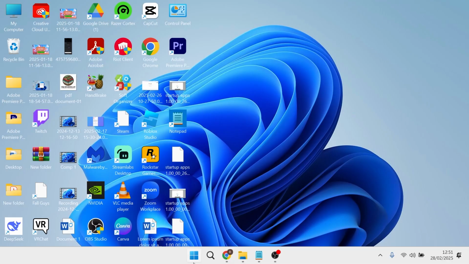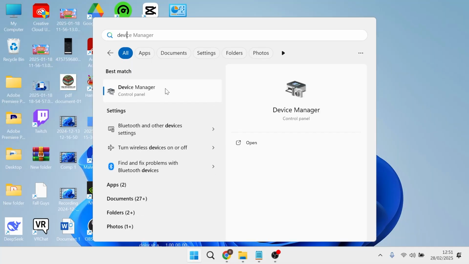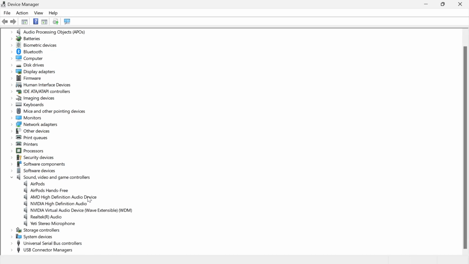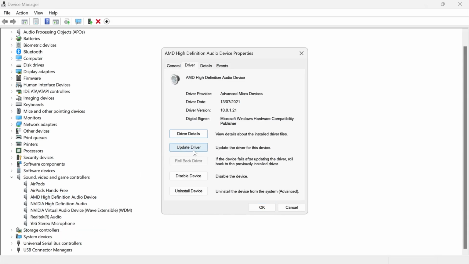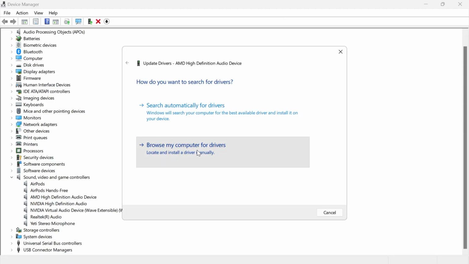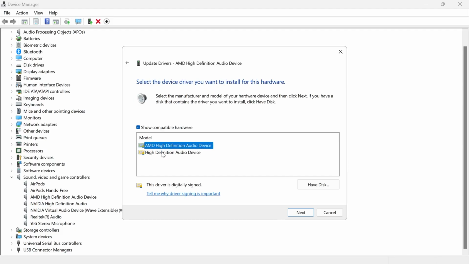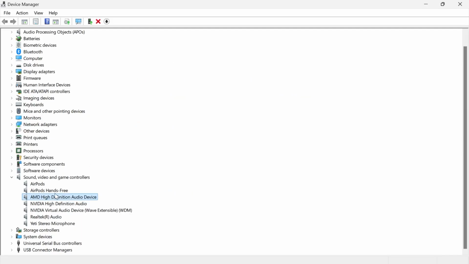If it's still not working, head over to the start menu and search for device manager and click on the device manager window. From this window, expand sound, video and game controllers, and then you'll need to find your high definition audio device. Now if you have a couple of these devices here, then you'll need to do this for both of them. So what we're going to do is right click on the high definition audio device, click on properties, click on driver, select update driver, click on browse my computer for drivers, select let me pick from a list of available drivers on my computer, and then from this list just go and select the high definition audio device, and then we can press next. Now like I said, if you have more than one high definition audio device, you'll also need to do the same for this one as well.